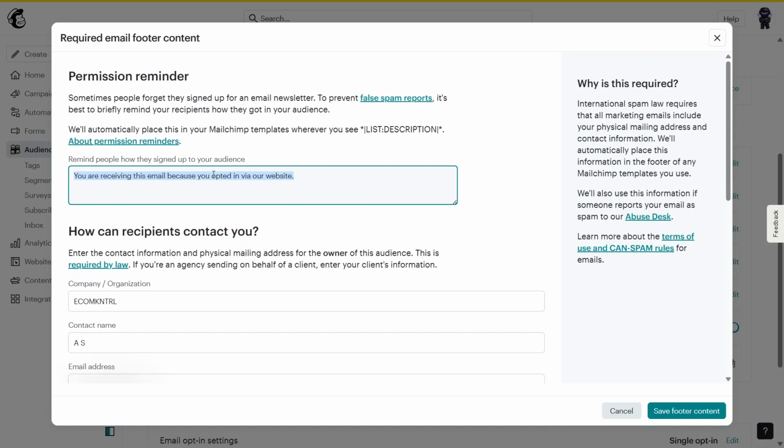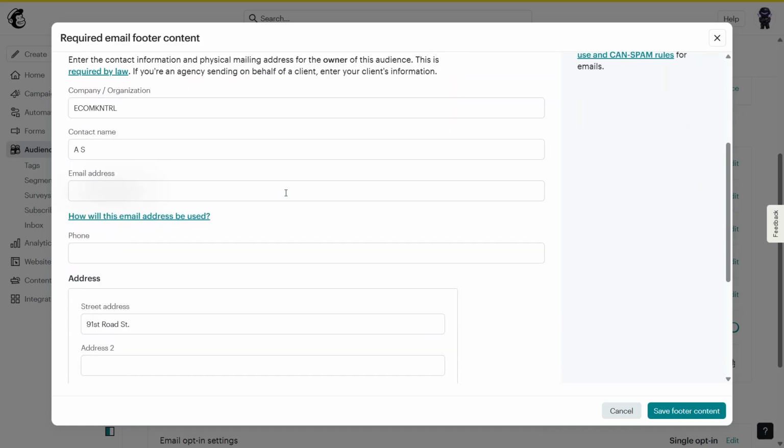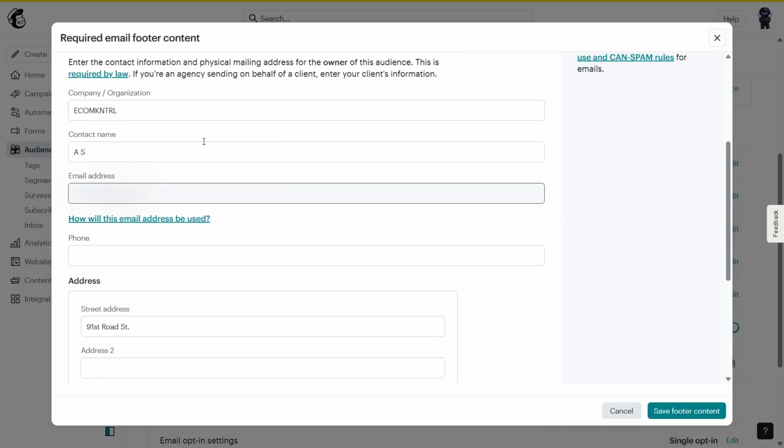This is the short message that explains why the subscriber is receiving your email, such as how they signed up or what they agreed to receive. Take a moment to make this clear and accurate, so your audience immediately understands the context of your email.